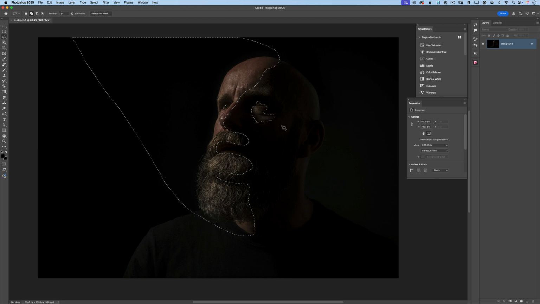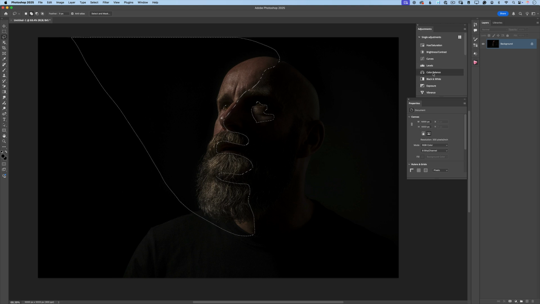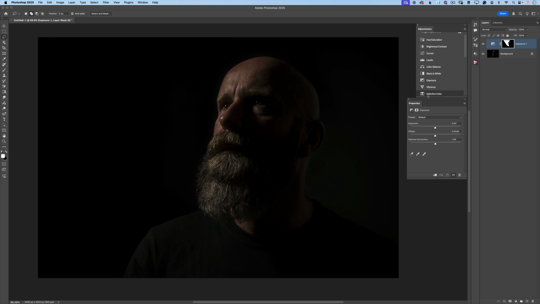After I have selected all the areas I would like to add the light to, I will open my adjustments panel. You can access the adjustments panel by clicking on the Window menu, and from here clicking on Adjustments. In the adjustments panel, I will click on Exposure. Once I specify what adjustment I would like to work with, Photoshop opens the properties panel where I can adjust my adjustments.